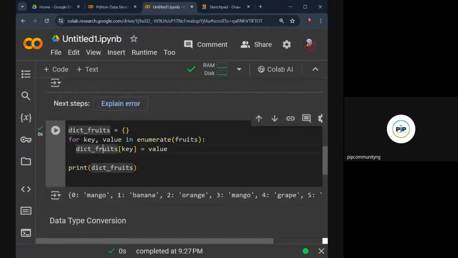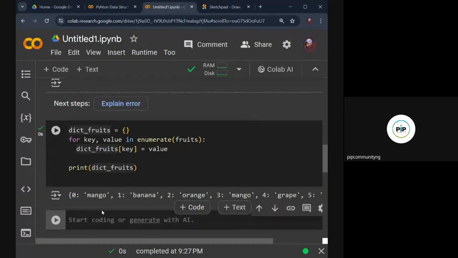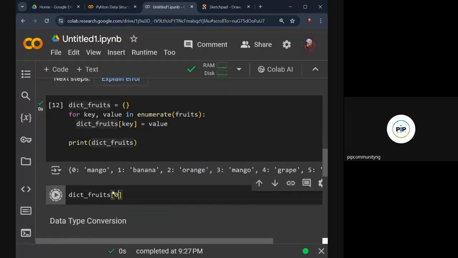Great. So this is a dictionary. I've created a dictionary from it. You can see that at 0 position, mango. So in this case, 0 becomes the key. If I want to access mango now, I'll just do dit underscore fruits and then index 0. Because it's an integer, I don't need to put it in a square bracket. So when I say 0, it gives me mango. When I say 1, it gives me banana.